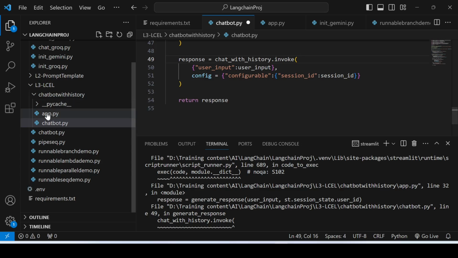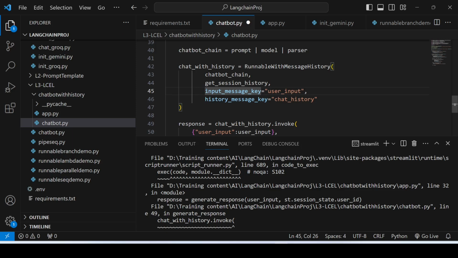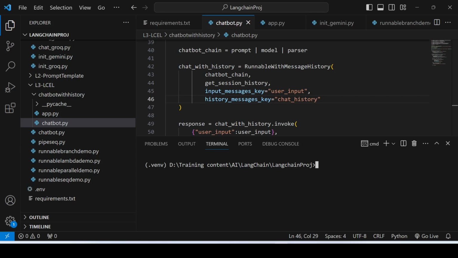Apart from that, this key should be messages, and this key also should have messages. So input underscore messages key and history underscore messages key, not message key. So these two errors are also there. With that, let's try to run it. We are already in our virtual environment. I have to run this app.py. So Streamlit run app.py. Let me run it. Go to the browser to see it. It will open automatically.